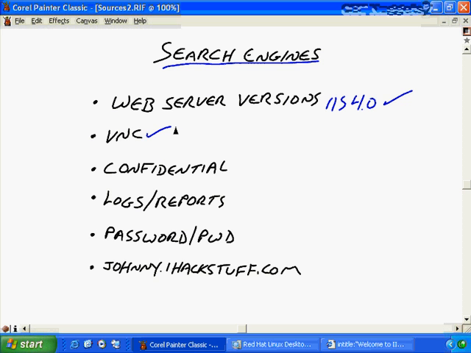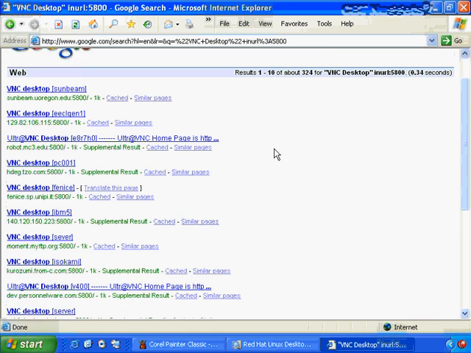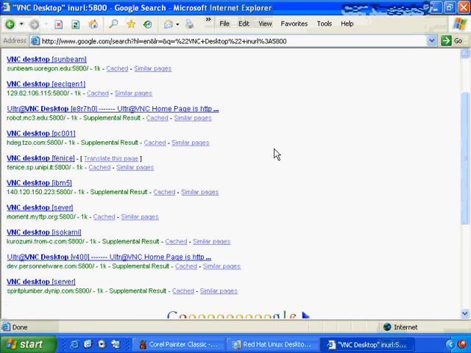And if I want to search for the VNC desktop, again, I'll go back here to my Google item right here, and I'll just do VNC desktop. That's the client piece of this. And then in URL 5800 is how we search for that. Once I do that, I see several locations that are actually using some version of the VNC desktop that I might potentially be able to compromise.